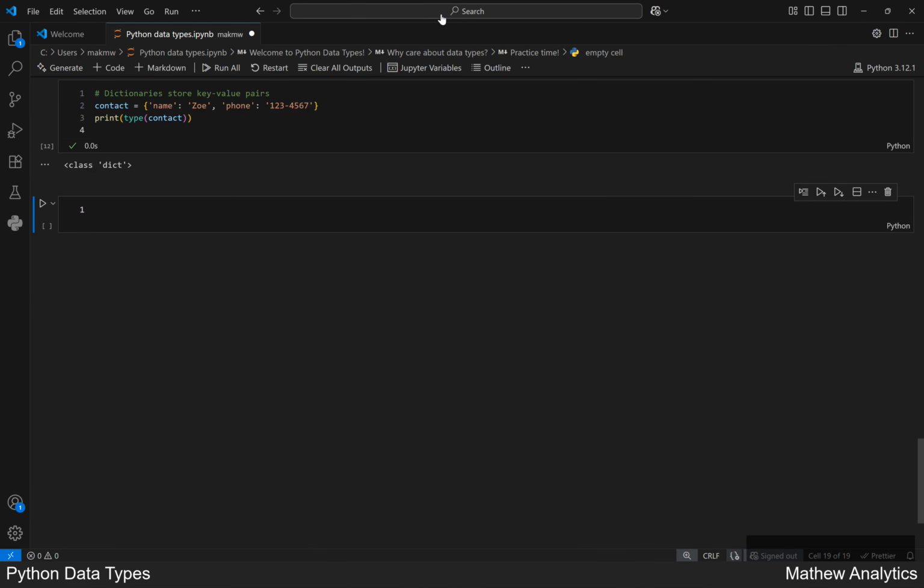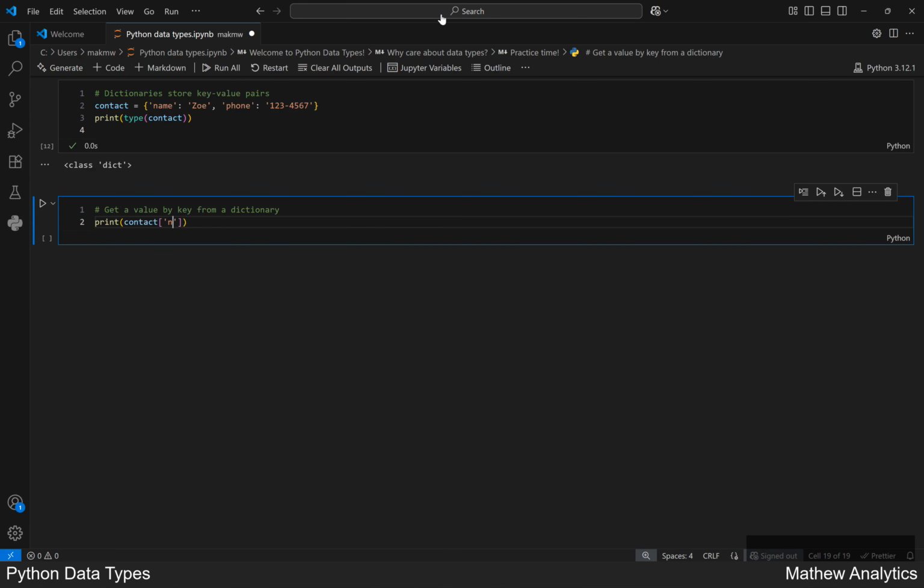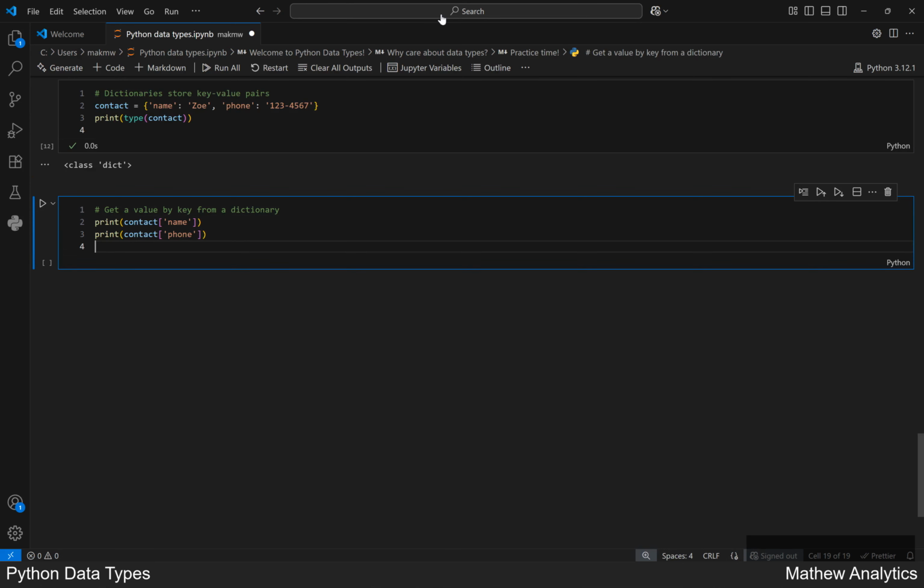Let us look up values by their keys. The comment says what we are doing. We ask for the name from contact and print it. Now we print the phone number the same way. Running the cell now. Try adding an email to your contact dictionary.